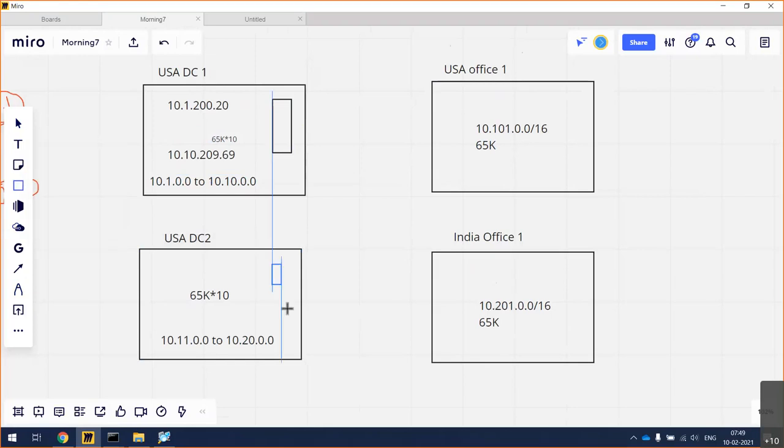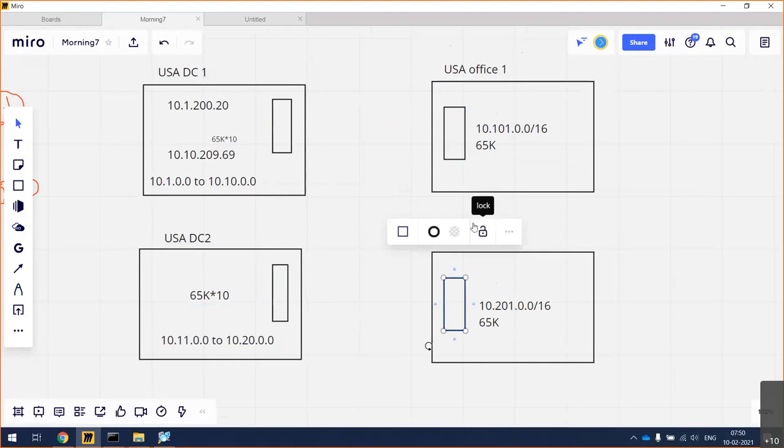You'll have multiple switches here, and you'll have multiple switches here as well. So what you will do is configure the VLANs across all the switches, and some central switch will push the configurations into all the switches. So in this office, let's say it is a three-story building.